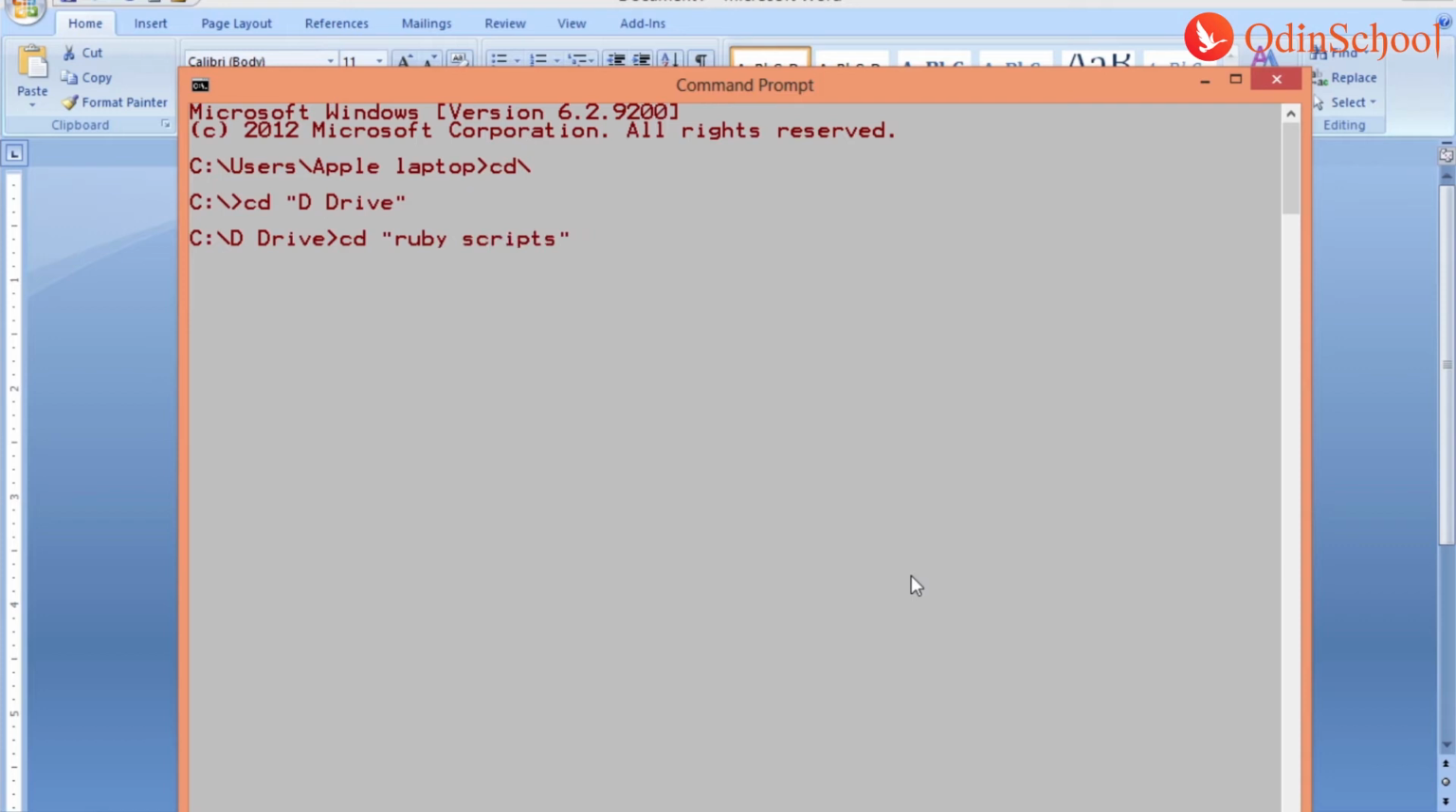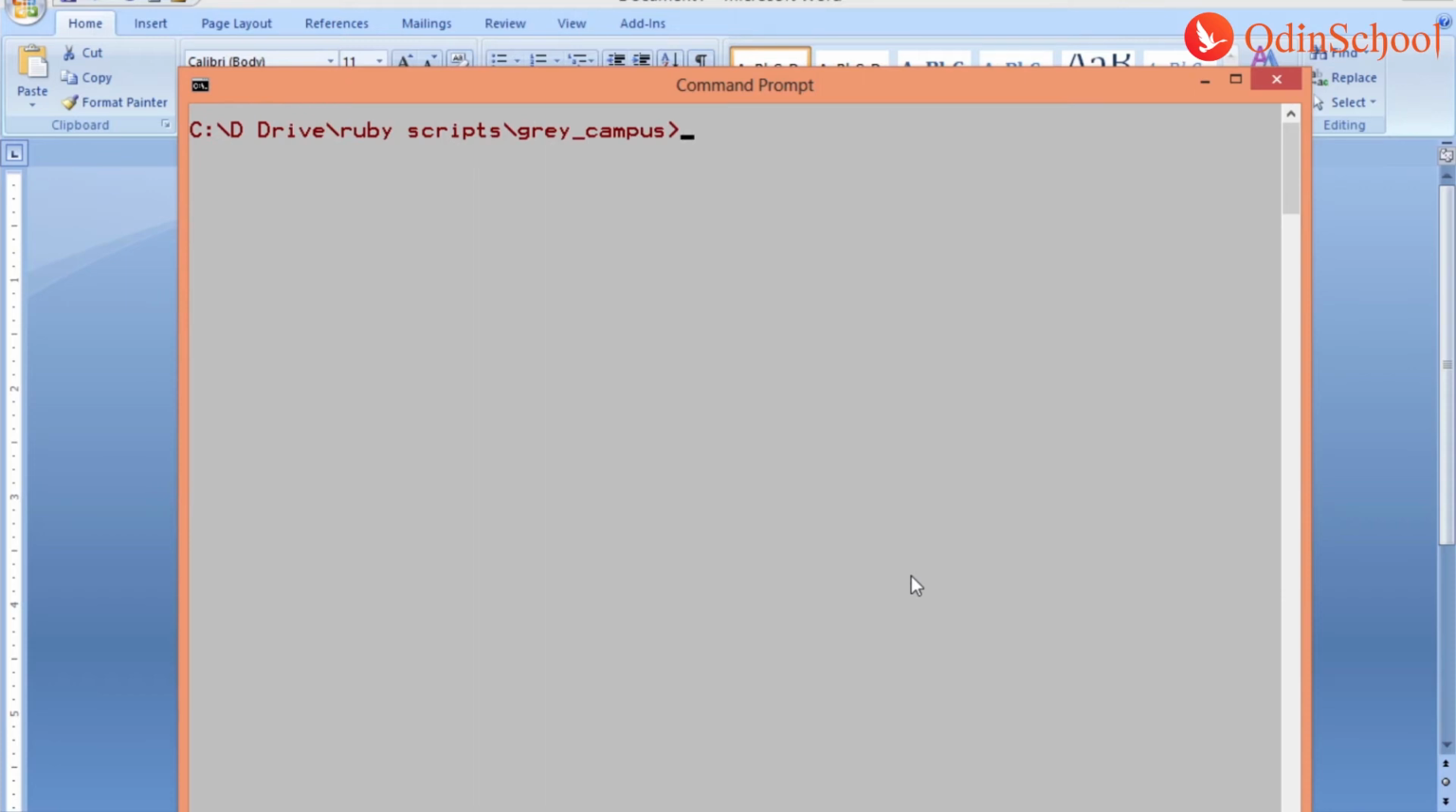Whenever you want to create something, you need to get into the folder structure. We are using this particular path, the app name, Grey Campus, and we are going to use that. So right now, what you need to do is create a migration file. We have already generated a model, right? Similar to that, the same command you can use for creating your migration.